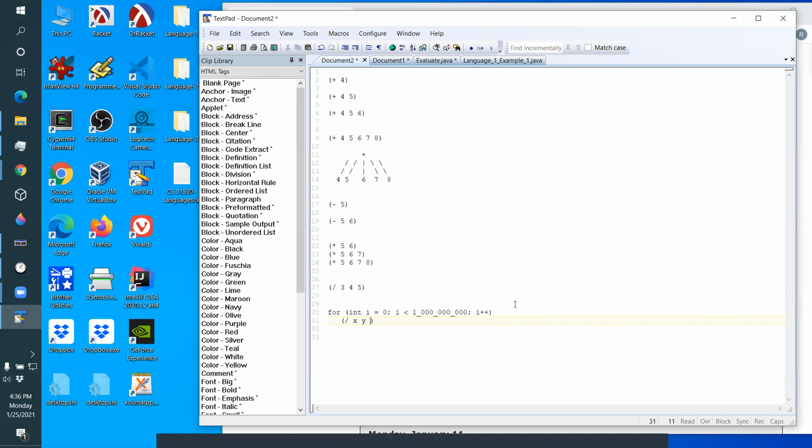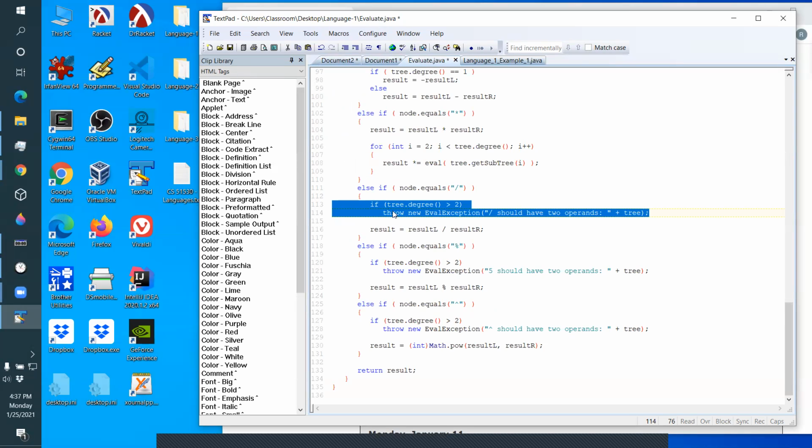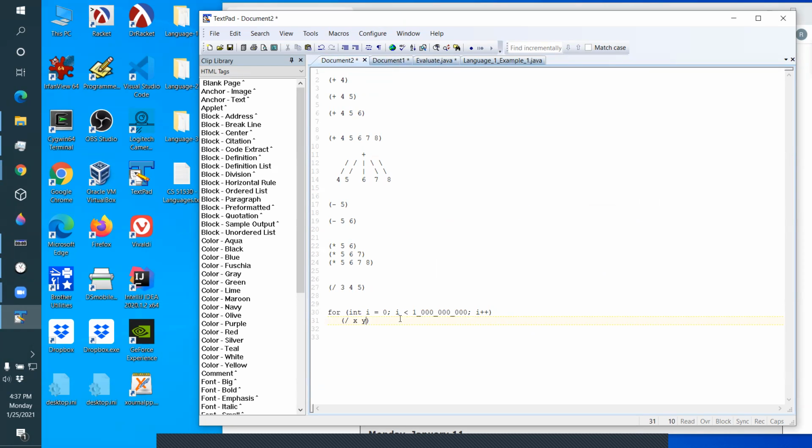Fine. The trouble is when there's no error, but the interpreter keeps checking over and over again. Every time it hits that division operator, it keeps checking again, does it have more than 2 branches? That's what drives interpreters bad, the need to constantly check for errors over and over again.